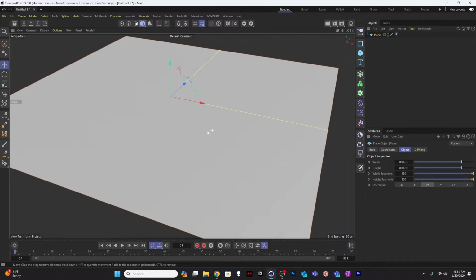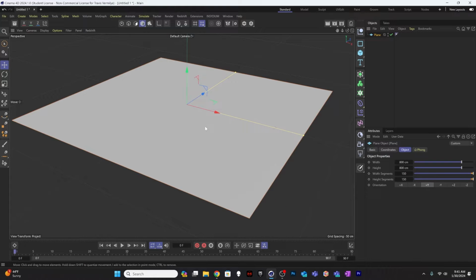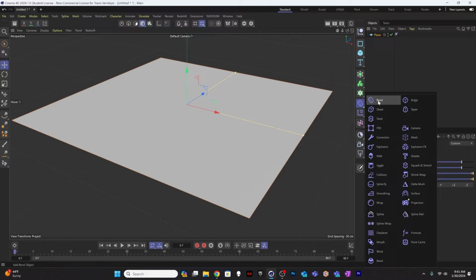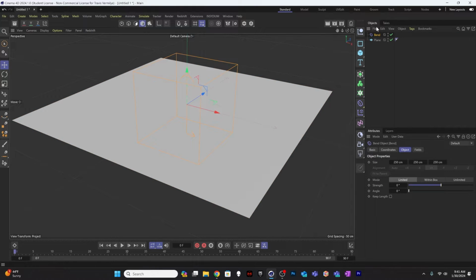And I'm going to use a couple, actually 4 bend modifiers. I could do it with just 2, but I like to do it with 4 just because it feels a little bit more organized to me. So I'm going to take a bend modifier, put it in here. We're going to say X plus, and we're going to say fit to parent.